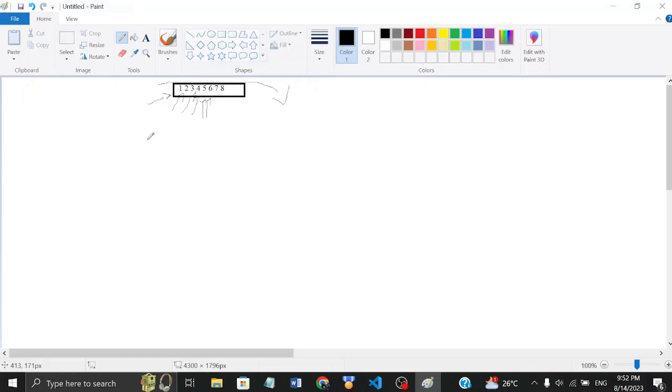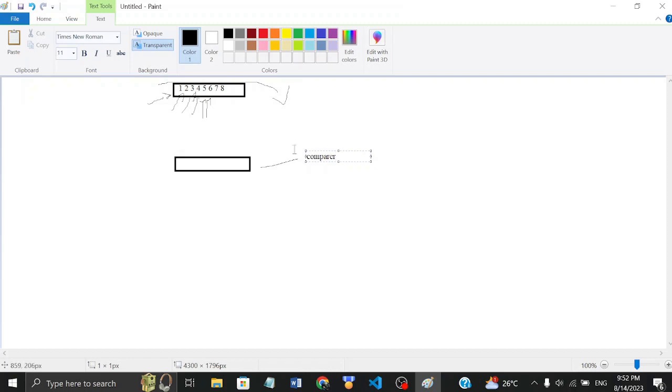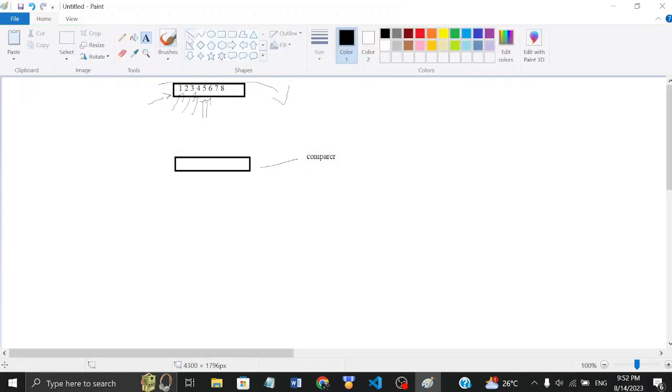Okay, so there are a couple of ways we could do this. One is to have a different array, and then using a for loop, we iterate through each element of this array. Let's call this one the comparer. We iterate through each element here, and if we see that the comparer contains this element, we return true, but if it does not contain it, we put it inside.